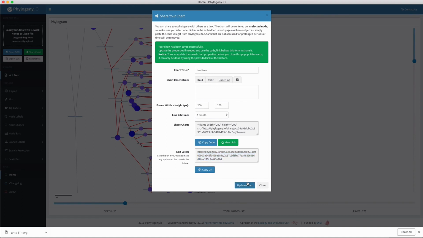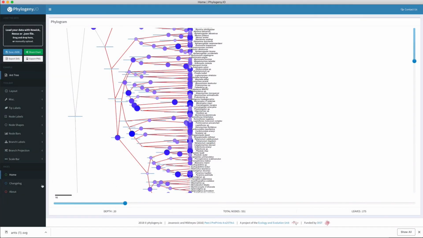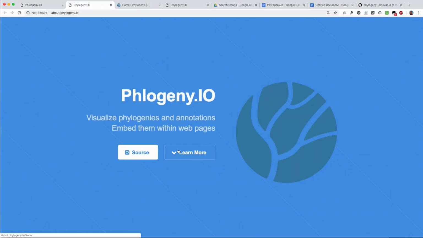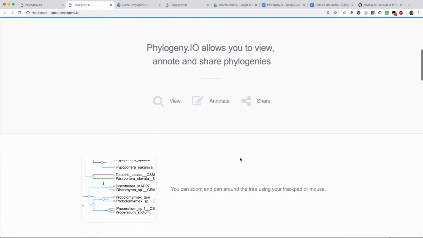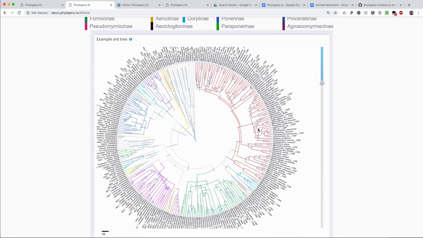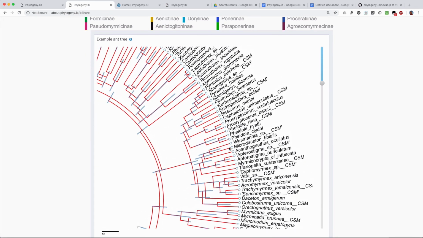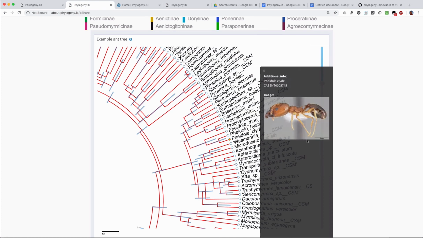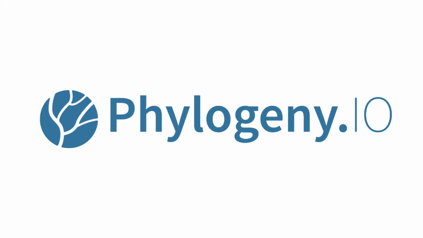So to see how this actually works in practice, you can go to the help site, and at the bottom you actually have the ant tree that's embedded as HTML with all the features and annotations that are served through Phylogeny.io. So you can do this with any tree and add it to literally any website. So this allows you to take any phylogeny and make it shareable with others.